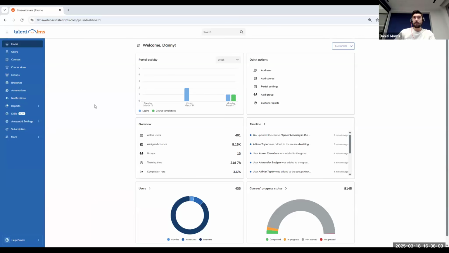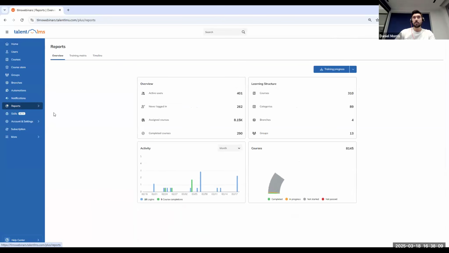So jumping back into the platform, if we go to our report section over here, if we click on the report section, this will take us straight to our overview page. From the overview page, you can see some quick metrics and graphs about your entire portal. So if you want to check in on that. Now, if you want a more detailed view of this, you can always click on the training progress button here to download this data in an Excel file for you to go through at your leisure.